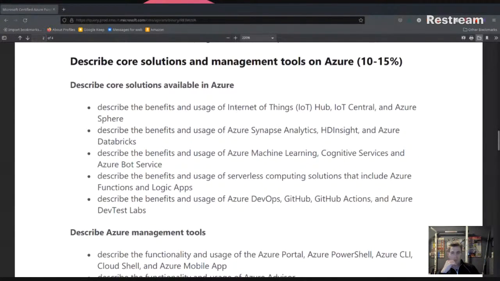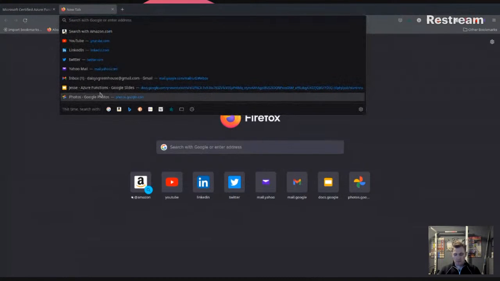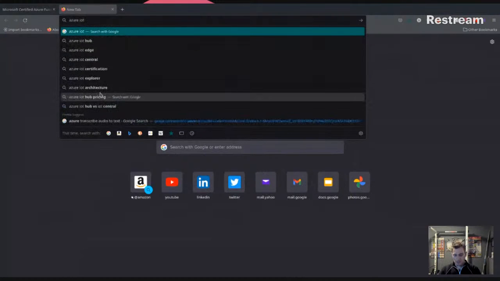All right, so describe the benefits and usage of IoT Hub, IoT Central, and Azure Sphere. So I know that IoT for Azure is really just this idea of different connected devices that are pinging up data every so often. It's a lot of sensors. So you might have some sort of manufacturing plant with a whole bunch of different sensors all over the place, and they're all pinging up data. And so there's a lot of data. I'll have to do some research here as to what the difference is between these. I think one of them is just for managing different sensors. Let's see. Okay, we got a new tab. So, Azure IoT Hub.